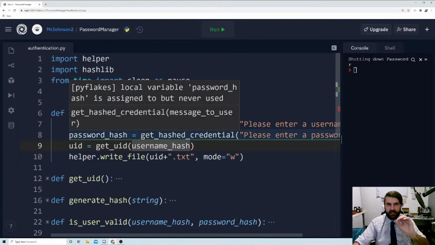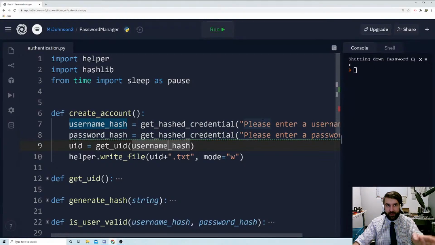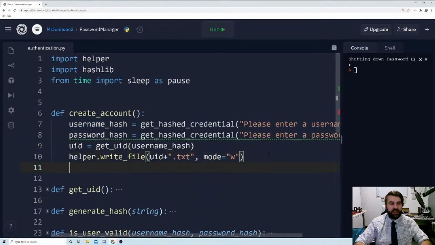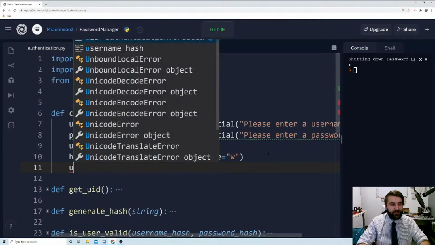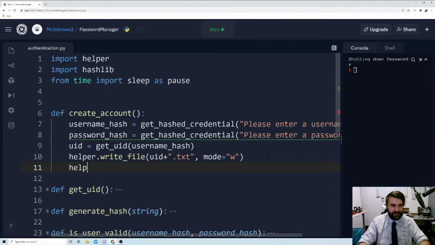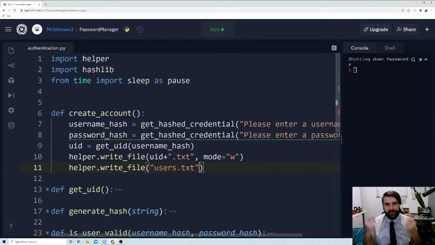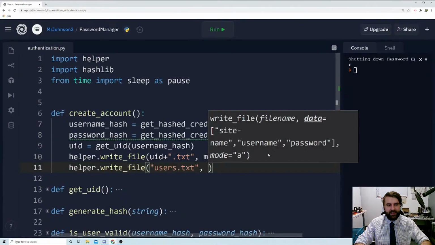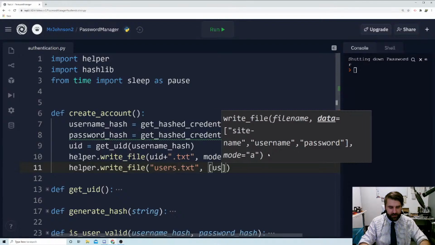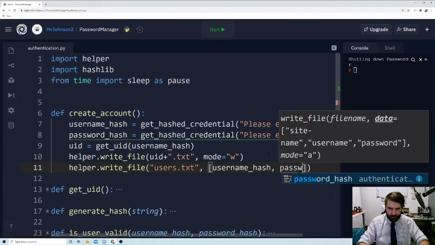Now what we need to do is write their credentials to the users.txt file, right? And because we've written this write file function, it's actually going to be super easy. So we're going to say helper.write file again, and this time we're going to go into users.txt. This is the really good thing. If you take just a second while you're writing a function to think about how you might make this a little bit more generic, then later on down the road when you're programming, suddenly you can use it here and you can use it there and you can use it for this and you can use it for that, and it makes your life a lot easier. So we're going to give it users.txt. We're going to give it an array with our username hash and our password hash.